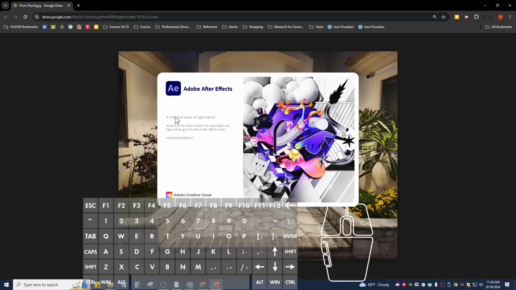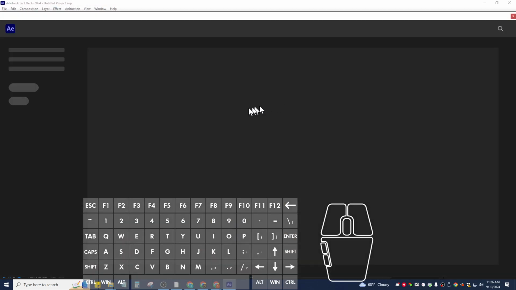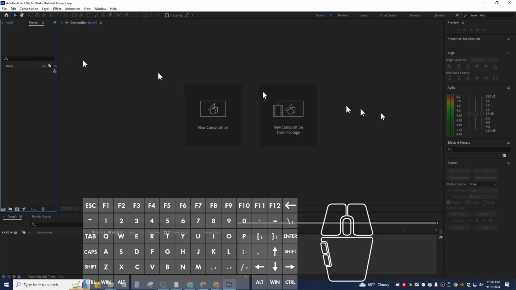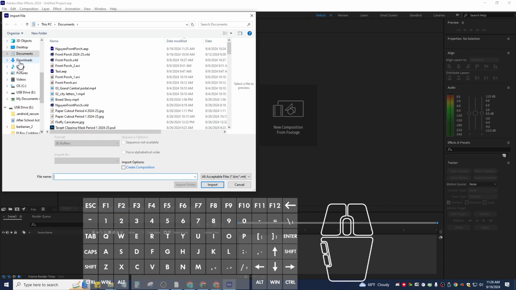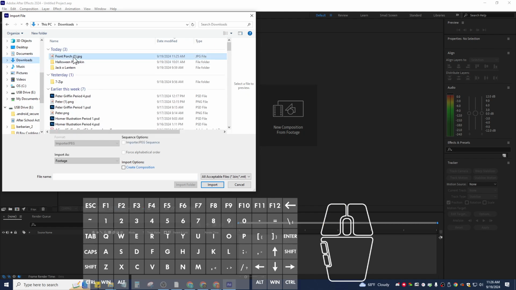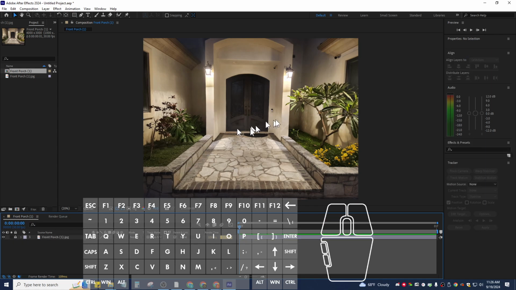And what we're going to do is open a new project with our file. And that means our image that we're going to be compositing in. Okay, so once we click on New Project, we're going to click on New Composition from Footage, and we're going to go ahead and choose the front porch image that we downloaded. And now we are here. Okay, once we're here, let's go ahead and do a couple things. Let's go ahead and lock it up so that we don't end up ever drawing on this layer.